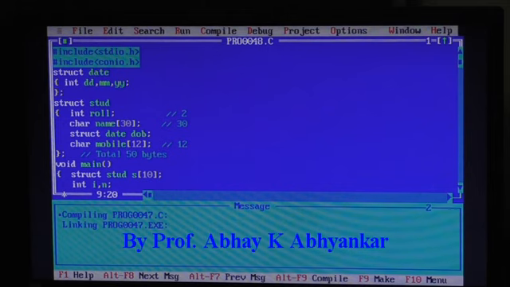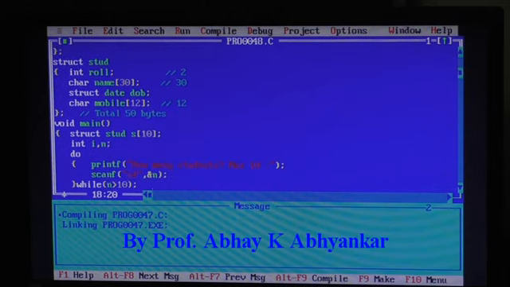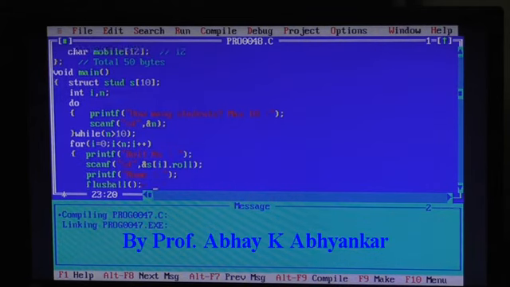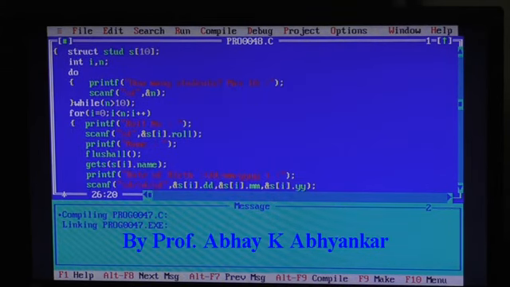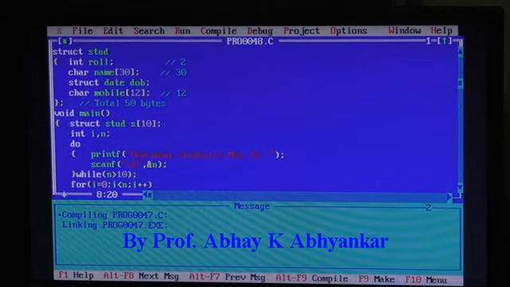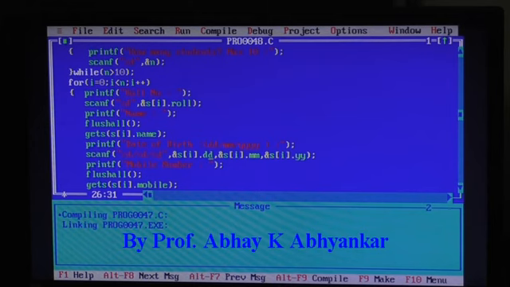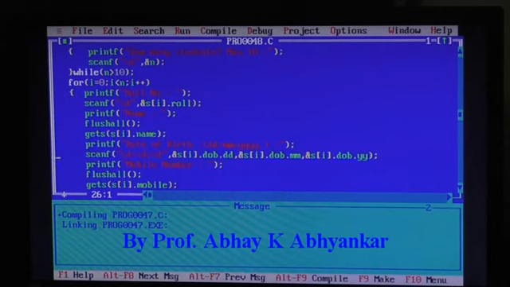Now once this struct date dob is declared, when I read number of students and roll number and name, there is no problem. But while reading the date of birth, now s[i], that particular structure doesn't contain dd, instead it contains dob. So what we are going to read is s[i], which contains date of birth, the dd field out of that. Then it will be s[i], which contains dob as a variable, which is again a structure, and out of that it will be dob.yy. So that will take the input.